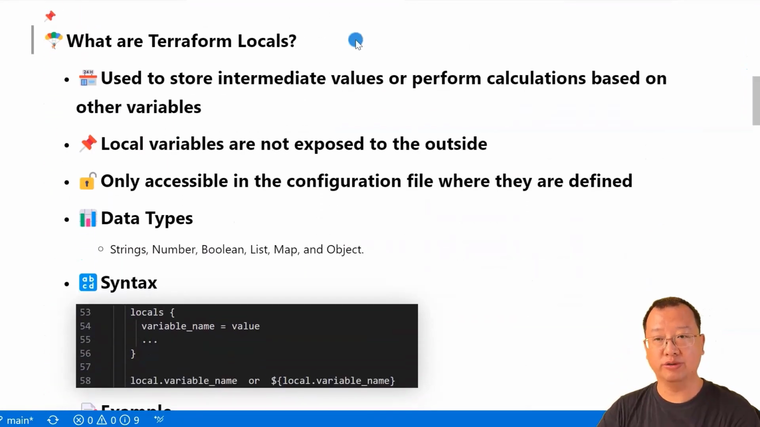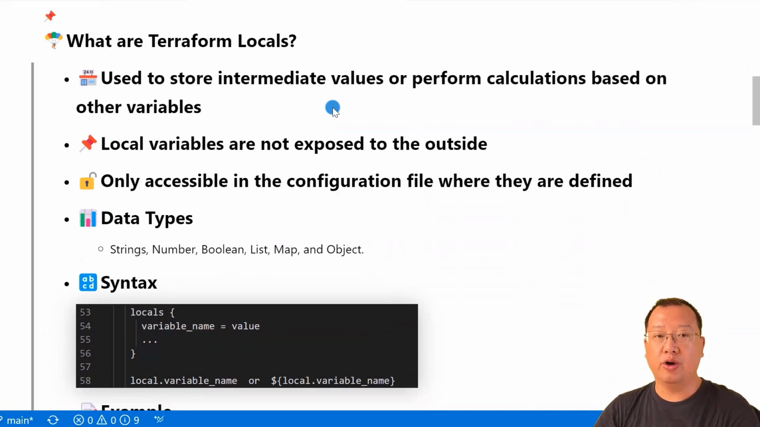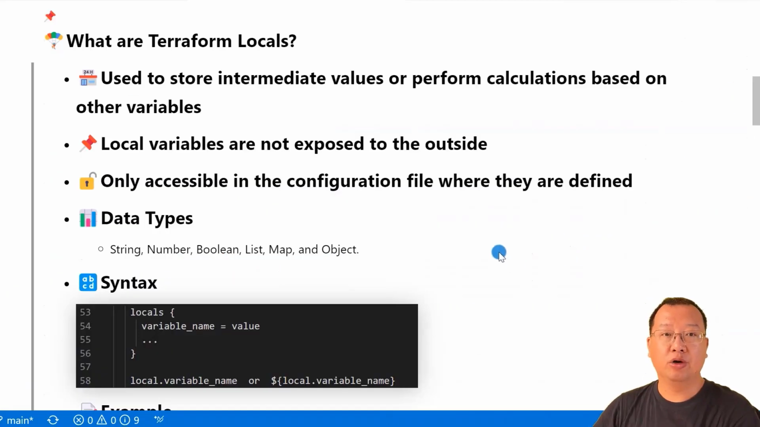What are Terraform Locals? Terraform Locals store intermediate values and perform calculations based on other variables in the configuration file. Terraform Locals are not accessible from outside the configuration file and can only be used within the same file. Locals support the same data types as Terraform variables, including string, number, boolean, list, map, and object. There's a typo, let me fix it. You can define locals using the locals block in the configuration file.